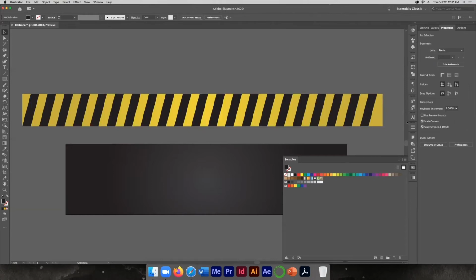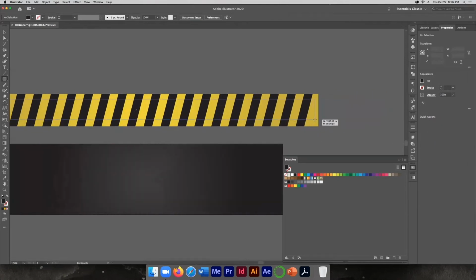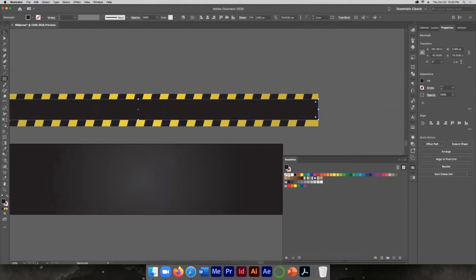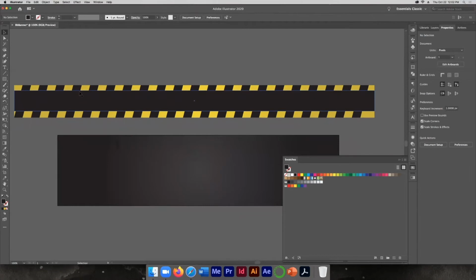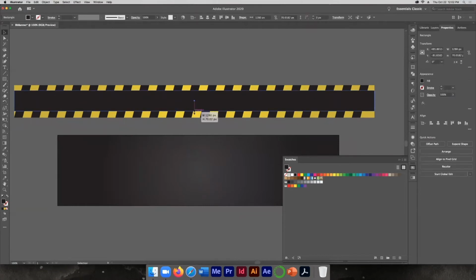And now I'm going to delete those. Okay. And now what we want to do is select our rectangle tool again. And I'm going to draw a black rectangle over the yellow and black stripes. So this is going to be where our text goes. And let's change the height of this one. Let's make it 80. And then I'm going to drag it down to center it.